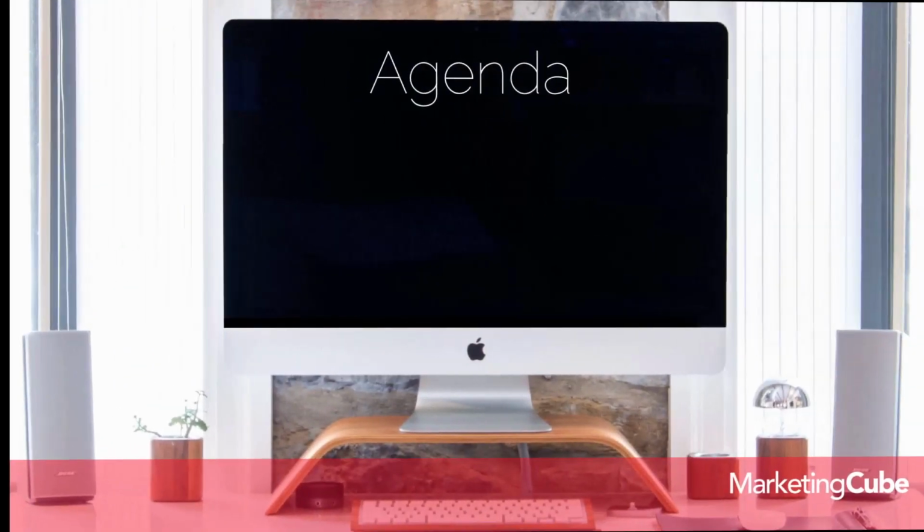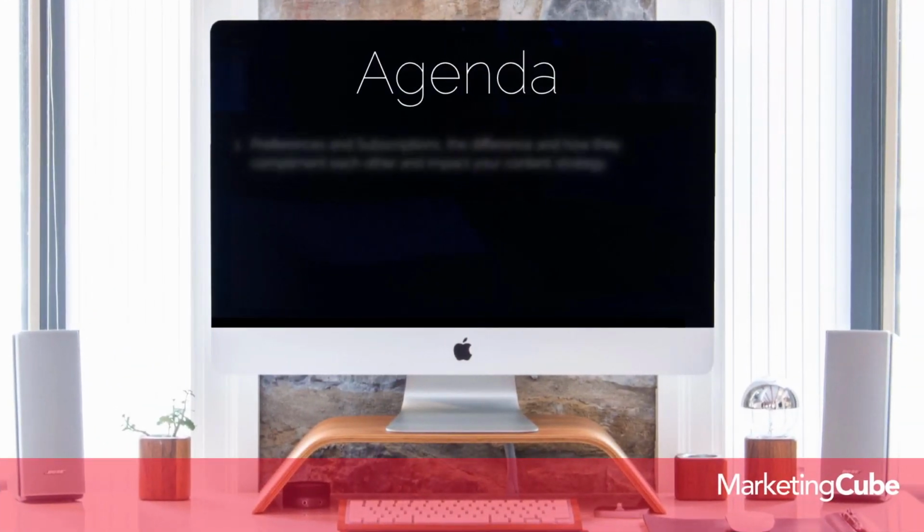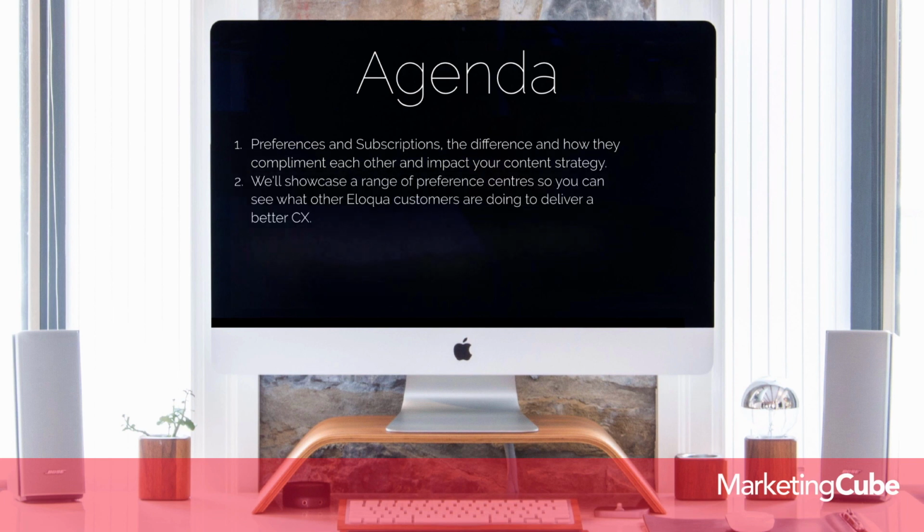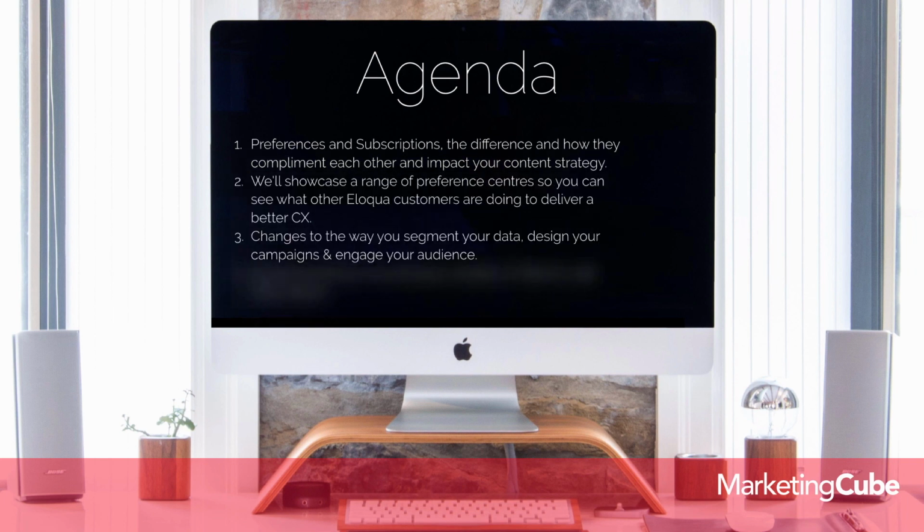Let's have a close look at the agenda and see what's on the cards for today. Of course, the first thing we want to talk about is preferences and subscriptions, and really looking at how you can work these two aspects together to really impact your content strategy. We'll then showcase a range of preference centers that we've seen, some using Eloqua, some not, and just looking at ways some of those could potentially be improved and how some of those have actually hit a bit of a home run. So we'll walk you through those examples.